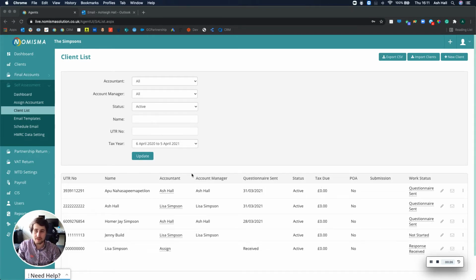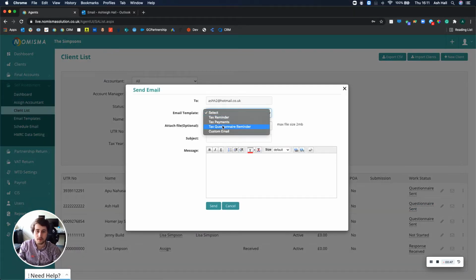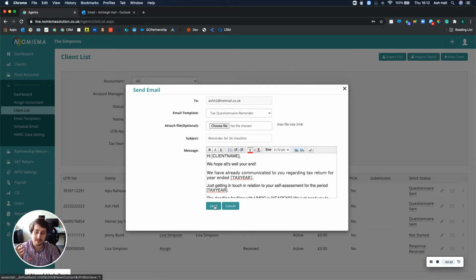So on this screen, I'm on the agent screens where you can manage all of your clients from this one location. And within self-assessment and client list, I can update the work status manually, or I can send an email in relation to one of these. So I've already sent this email for the questionnaire, so it's updated the work status to questionnaire sent. But I can send another email, and this one can be tax questionnaire reminder. So that will populate the email template, and then I can click send, and it will send it from your own email address if you've entered your SMTP details for your own email provider.